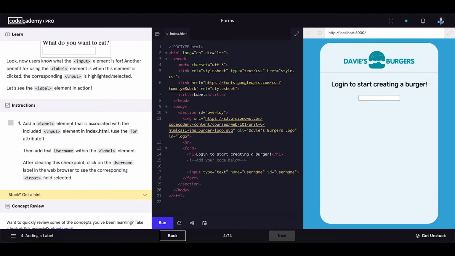We should add a label element that is associated with the included input element in the index.html file right here. Use the for attribute. Okay, let's add a label element. Now we have the closing tag. Don't forget to add the closing label tag. Then add the text username. Okay, let's copy the text and add this text between the label tags.